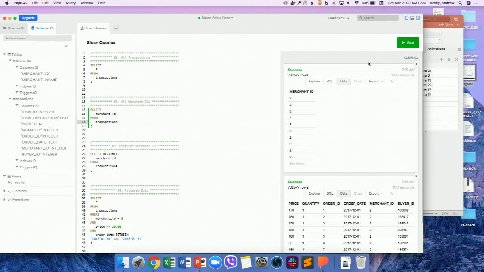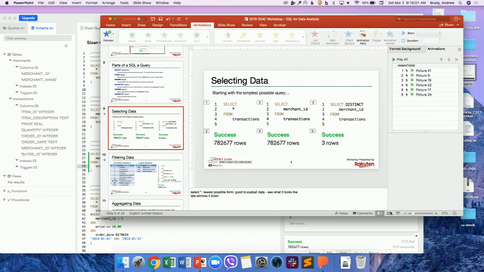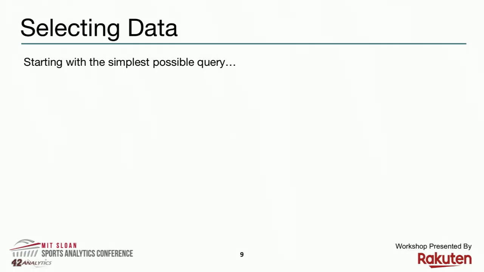So we actually need to use a slightly different operator, and that's the distinct operator here. What this is going to do is only return distinct rows of data, so get rid of all those duplicates and tell us, okay, what are the merchant IDs we have in this table? If we run that, great, we get back 3 IDs. So we can see that we've got merchant 2, merchant 5, and merchant 4 in this data set. So that's, at its basic form, how you would select data.